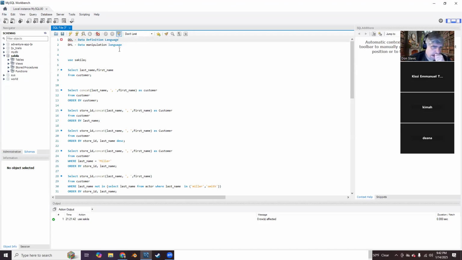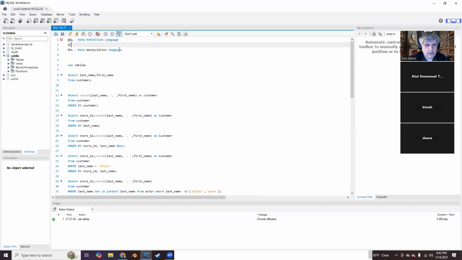Data definition language are the commands like create, alter, and drop. These are the commands that are used to create the database, to create the tables, to create the indexes, to alter them and get rid of them. You don't delete a table, you drop a table. Okay. We're going to talk about these later.